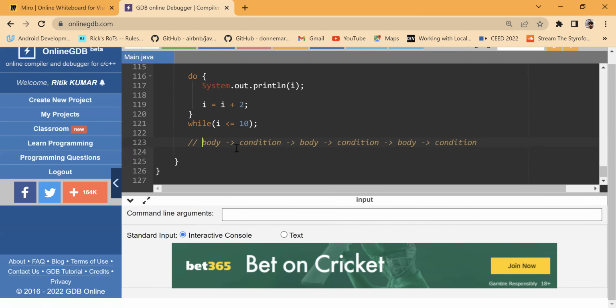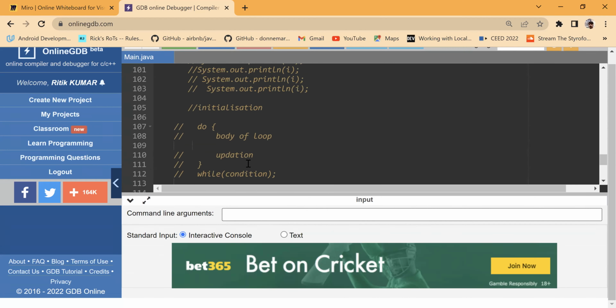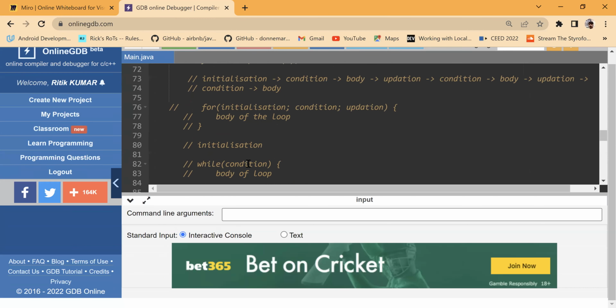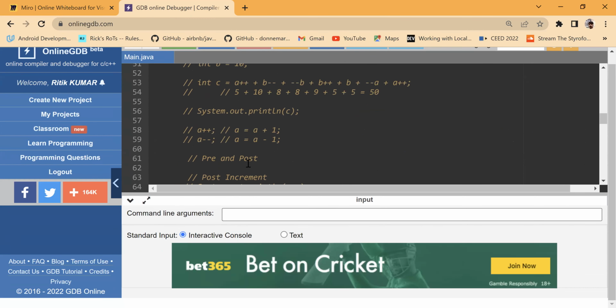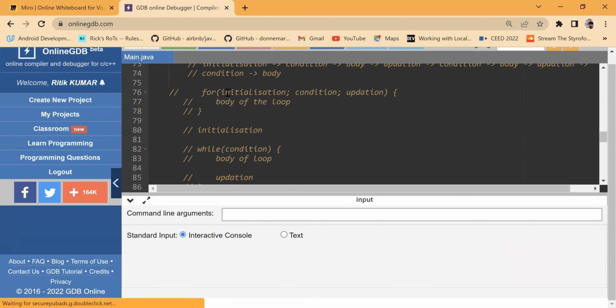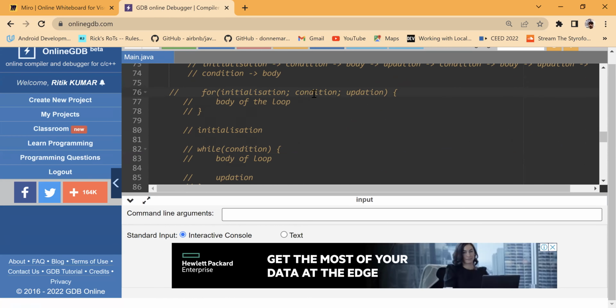Now notice one thing. I started this with the body, right? It is not starting with the condition. In case of for, it was starting with the condition. In case of while also, it was starting with the condition. In case of for, when we were writing a for loop, we did initialization and directly used to go to the condition.